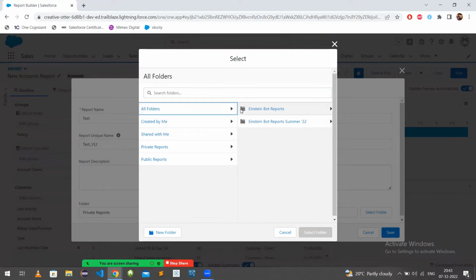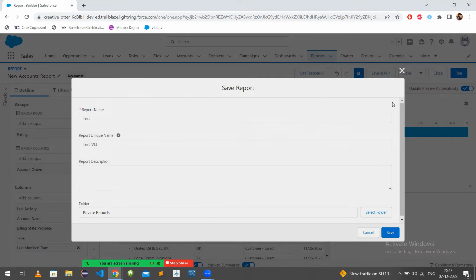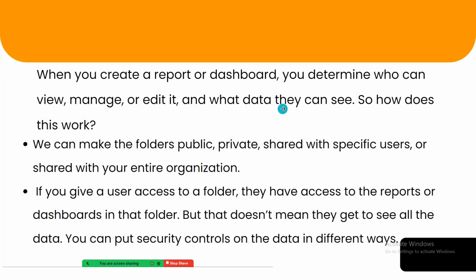If I want, I can also keep it in all the folders, where everyone will be able to see. And I can create a new folder for myself only, so whatever report I want to create and see for my own benefit, I can make it. So you have seen this. Now let's go back.